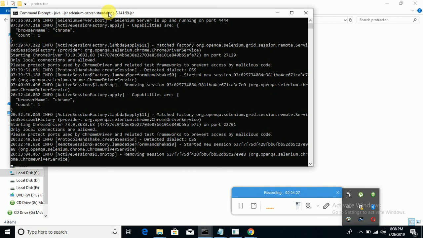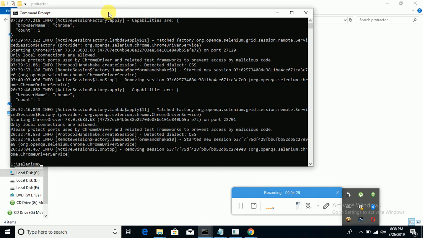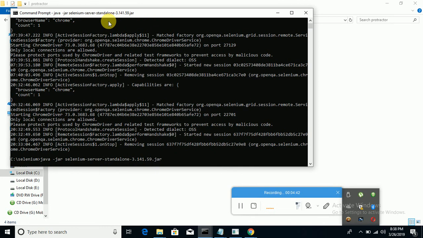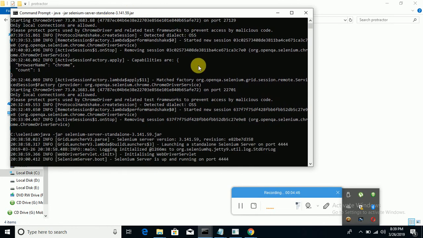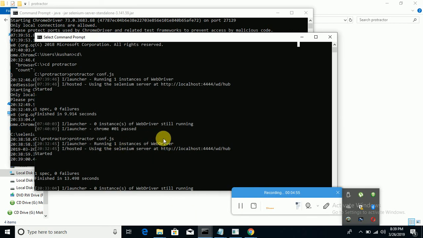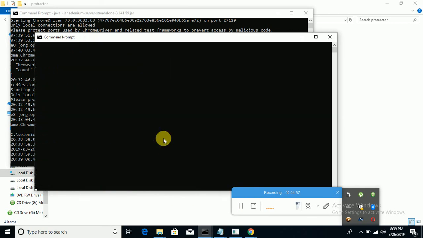You know how to run the Selenium standalone server, but I'll just show you. You go to my Selenium folder which has the standalone folder, and run java minus jar with the Selenium jar. Now it's running. There we go. It is now listening to this IP address and port. Now I am going to open a separate window and close this one.